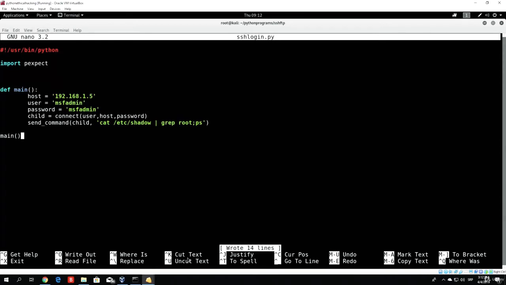So in the previous video we actually started with our main function. We specified the host, the username and the password. Now all we have to do is code this connect function right here, and we need to code this send command so we can actually retrieve the output of this command. So let us see how we can do that.